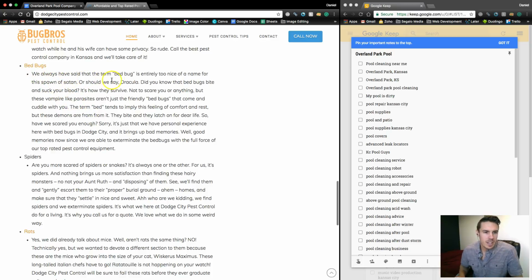We always have said that the term bed bug, and bed bug is obviously the keyword there, is entirely too nice of a name for this spawn of Satan. Or should we say Dracula? Did you know that bed bugs bite and suck your blood? It's how they survive. Not to scare you or anything, but these vampire-like parasites aren't just the friendly bed bugs that come and cuddle with you. The term bed tends to imply this feeling of comfort and rest, but these demons are far from it. They bite and they latch on for dear life. So, have we scared you enough?